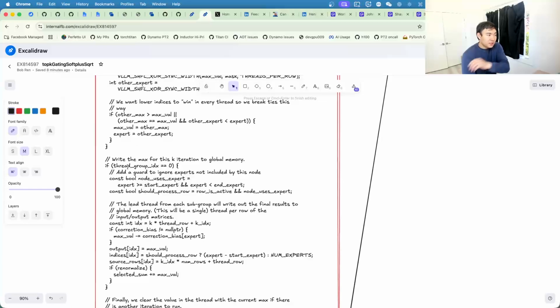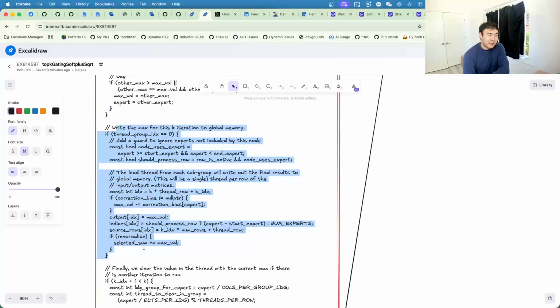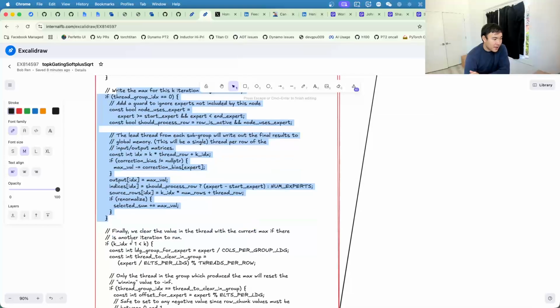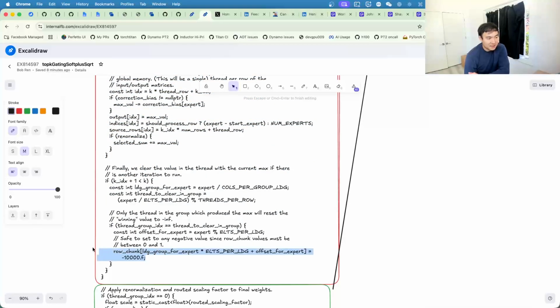Once you're done with that reduction, the first thread group is going to write to global memory. And so this first iteration is going to say this is the first top K expert. But sometimes you might have top K equals 2, top K equals 4. In that case, you're going to set the routing score to negative 10,000 and then rerun this algorithm again. And because you set it to negative 10,000, the next one that you pick is technically going to be the second expert. And you just keep doing this over and over again until you get your top K.